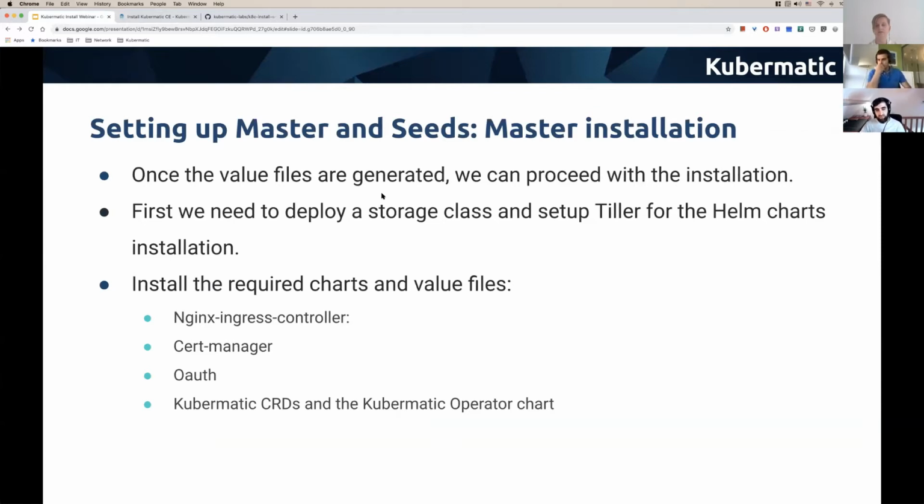So once this is done, we have the files generated, the one I showed you before, and we need to deploy the storage class for the persistent volumes and set up Tiller for the Helm charts installation. And for the main components, the required components, I would say, for the master cluster to work in Kubermatic, you just need 4 Helm charts.